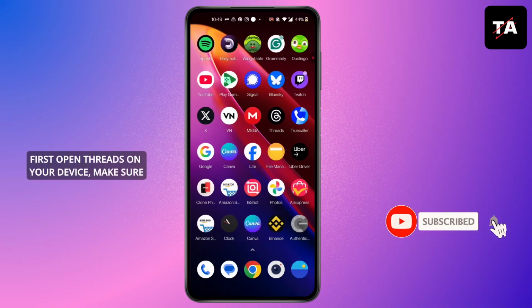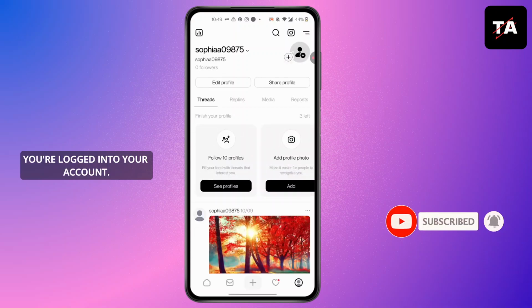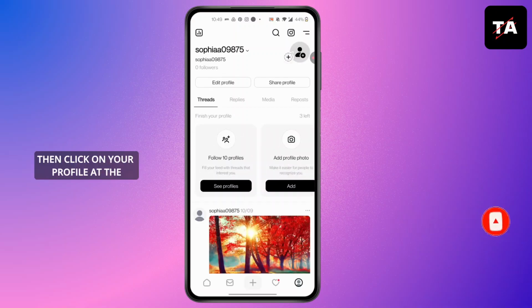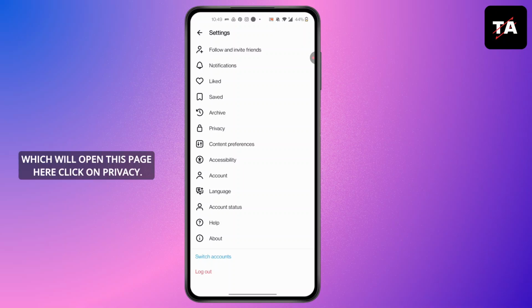First, open Threads on your device. Make sure you're logged into your account. Then click on your profile at the bottom right corner of your screen. Here, click on the two lines at the top right, which will open this page.